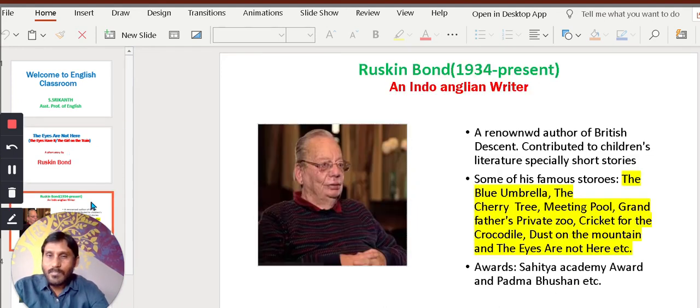Okay, so let's see something about our author. Ruskin Bond was born in 1934 and is still living. So from 1934 to the present time, he is a living author. He's an Indo-Anglian writer, as I already told you. This is a picture you can see. He is one of the most prolific short story writers in English from India. Though he's an Indo-Anglian writer, he settled down in India. He was born in Kasauli and now he is living in a place called Masuri.